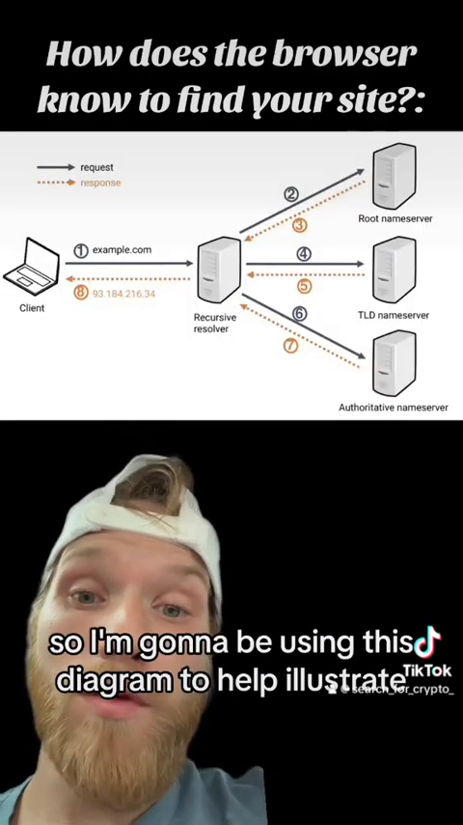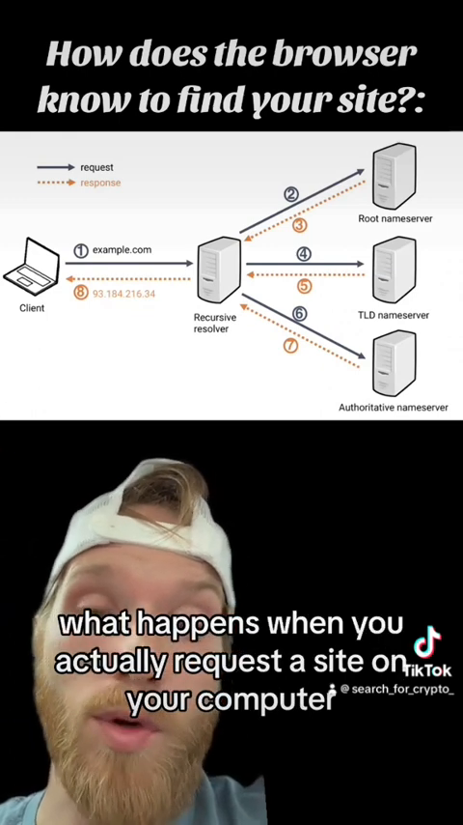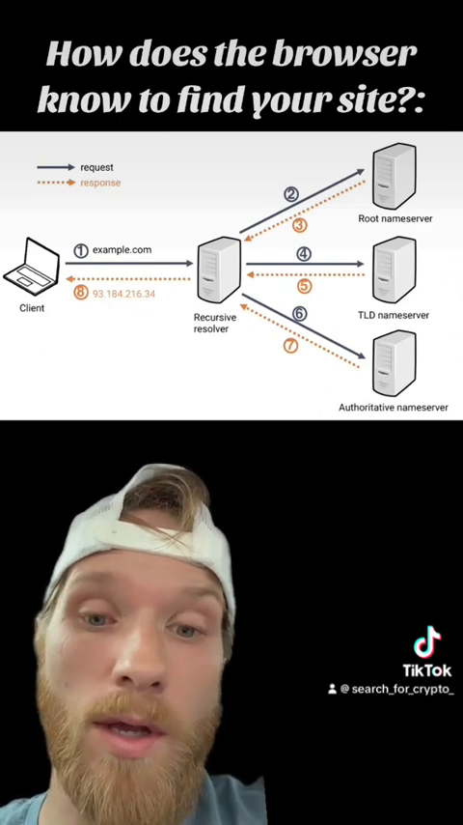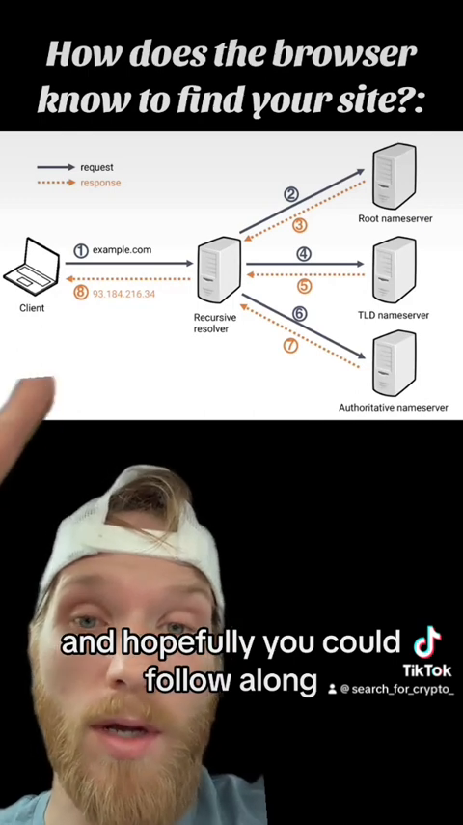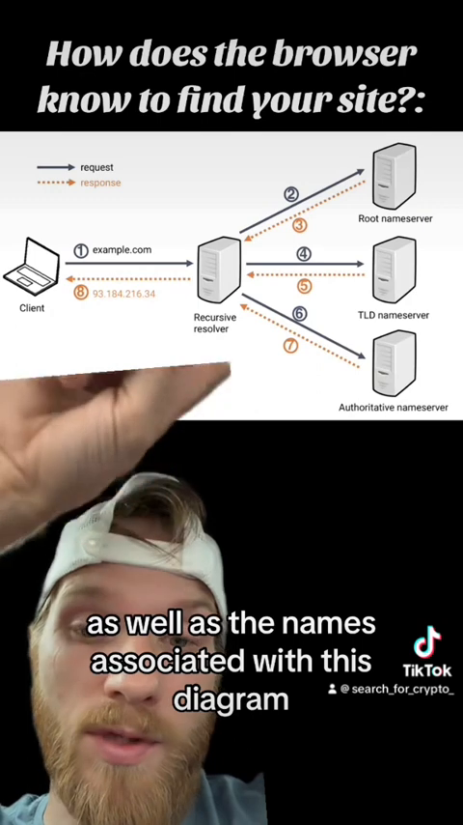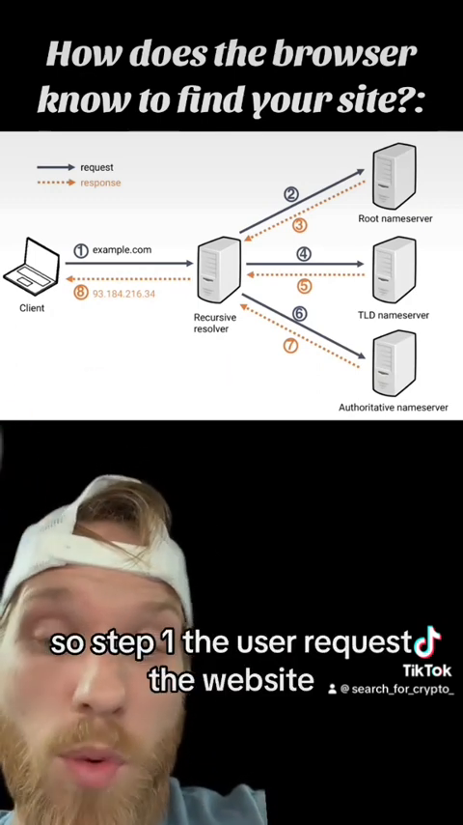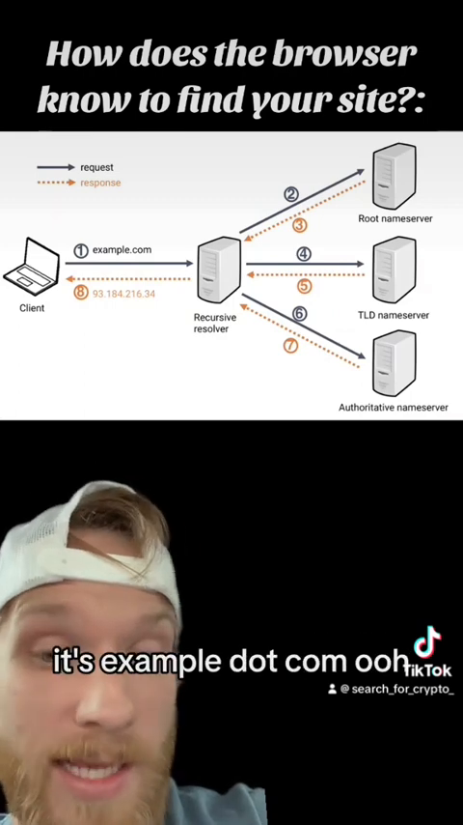All right, so I'm going to be using this diagram to help illustrate what happens when you actually request a site on your computer. And hopefully you could follow along. I'll try to use these numbers as well as the names associated with this diagram. All right, guys, so step one, the user requests the website. In this example, it's example.com.